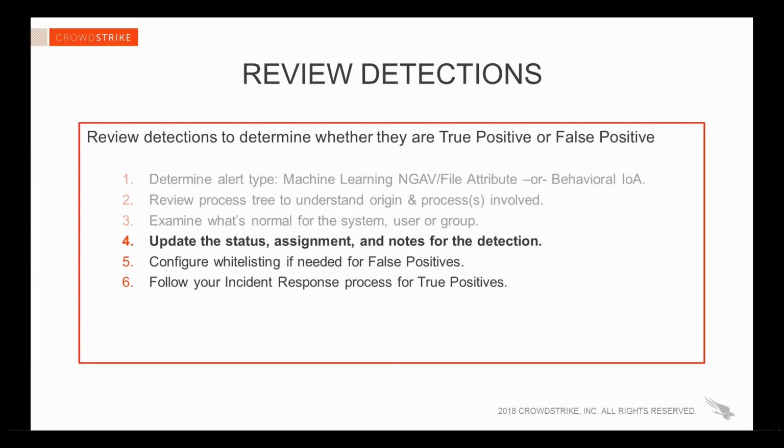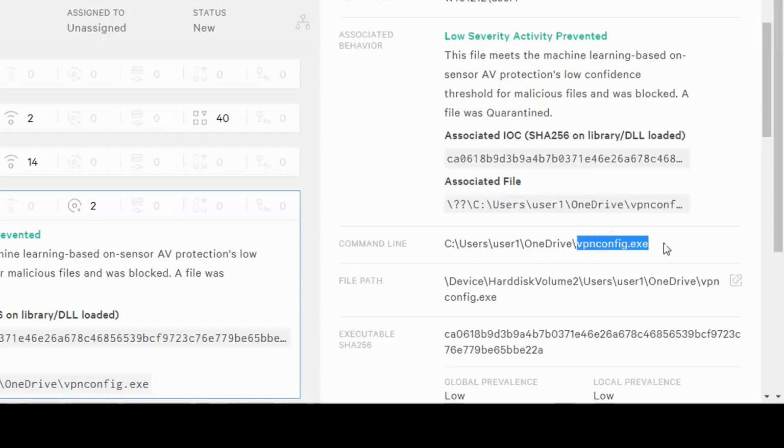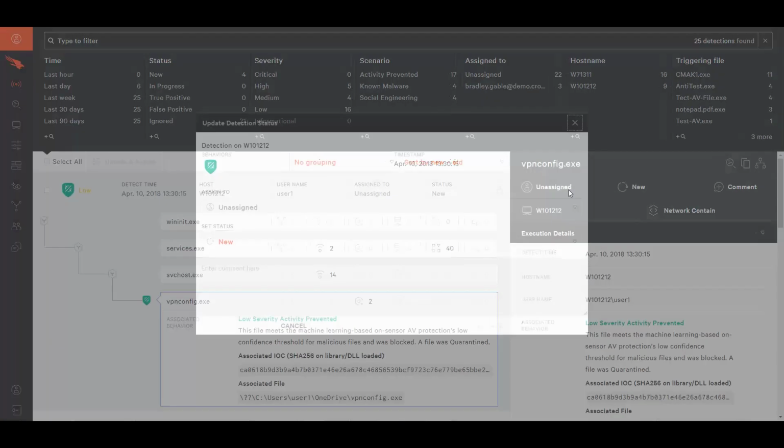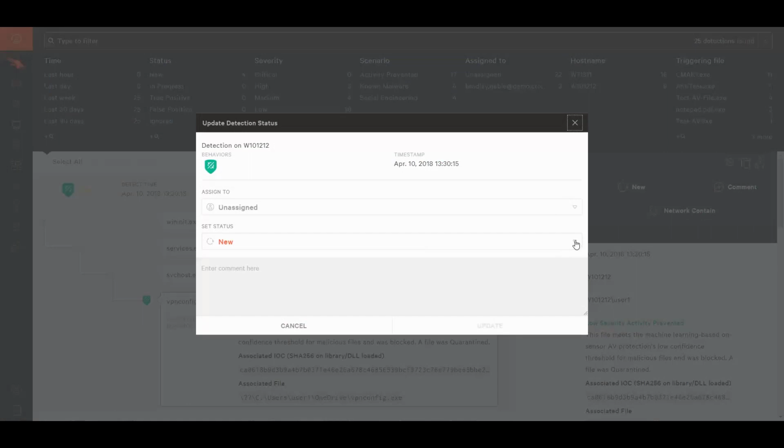In this detection, we recognize the target file as VPN config.exe, which is a configuration package being deployed on systems in this environment. As such, we'll set the status as a false positive. We'll also add a note indicating this detection was reviewed.